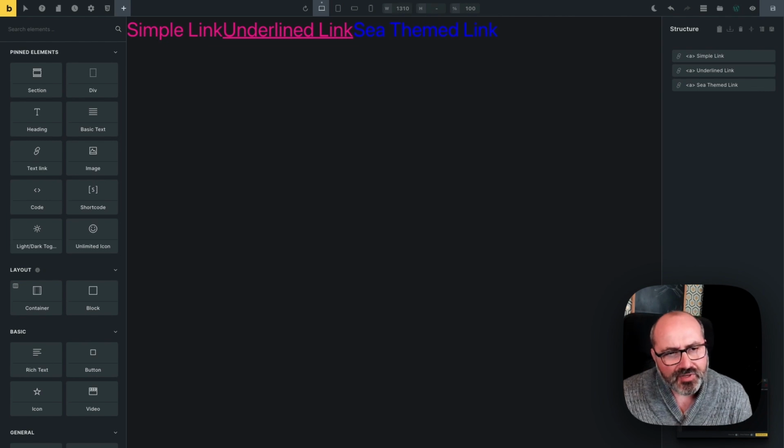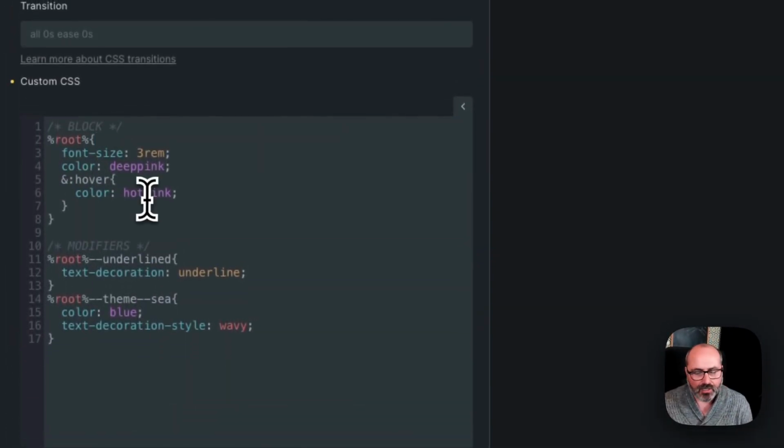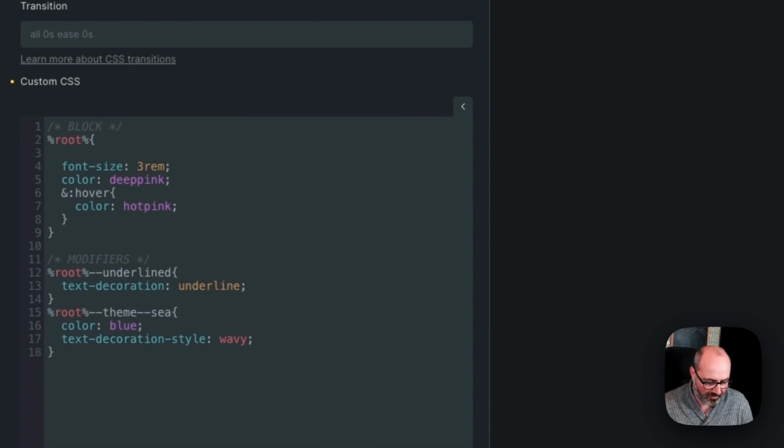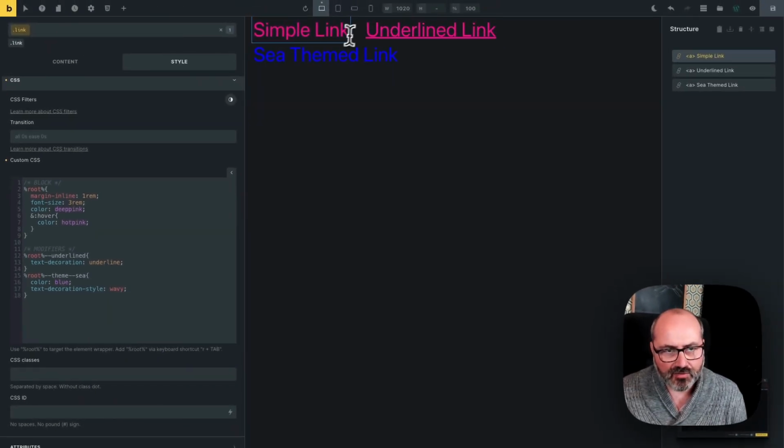Okay, so now what we see on the screen is that we have three links, but there's no separation. They are all touching each other. So maybe you may think that we could go to our block element and define, for example, a margin inline of 1 rem. Okay, if I do this, this would work because now I have separation between my elements. But this, including a margin inside of my block CSS definition, is not valid BEM methodology.